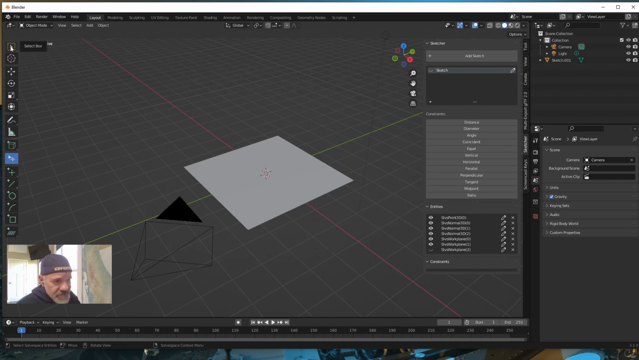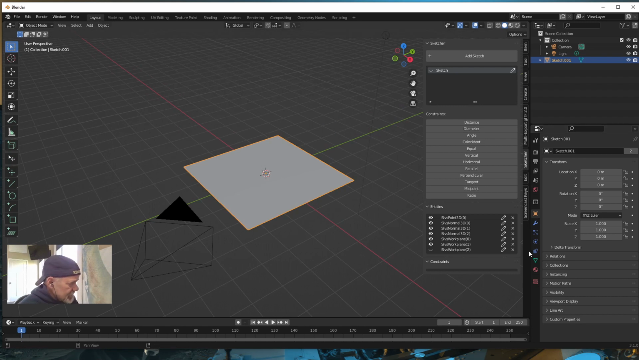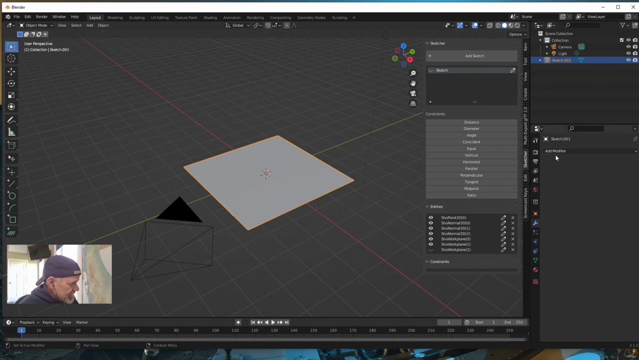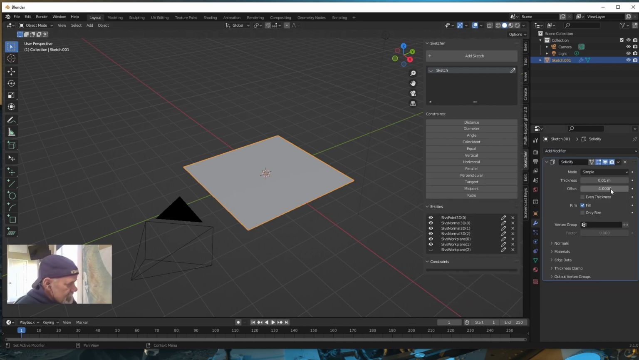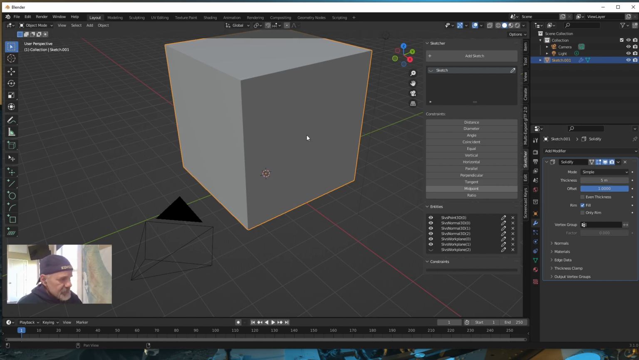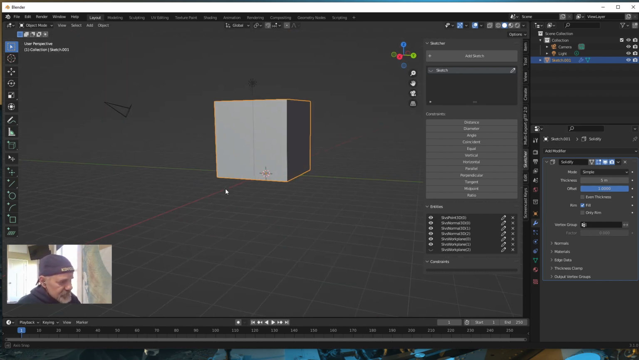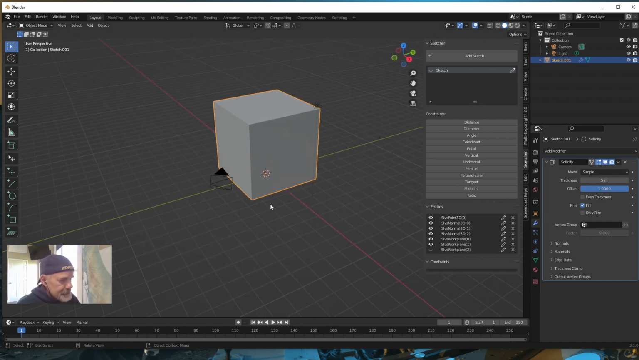So I'm going to go to the select tool, select the face, and add a modifier to it. Solidify Modifier, and I'm going to go in the positive direction. And I'm going to make that 5 meters. So we just did a 5-meter solidify.